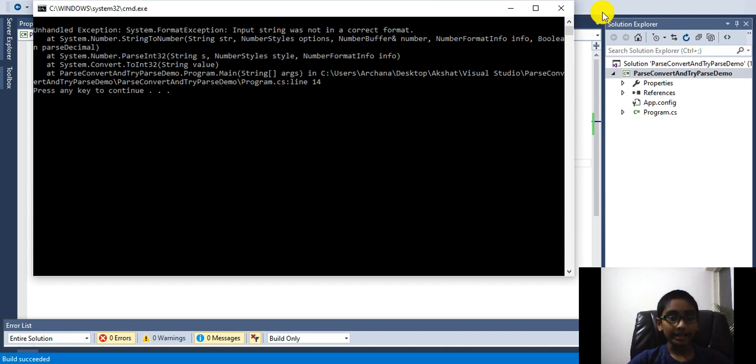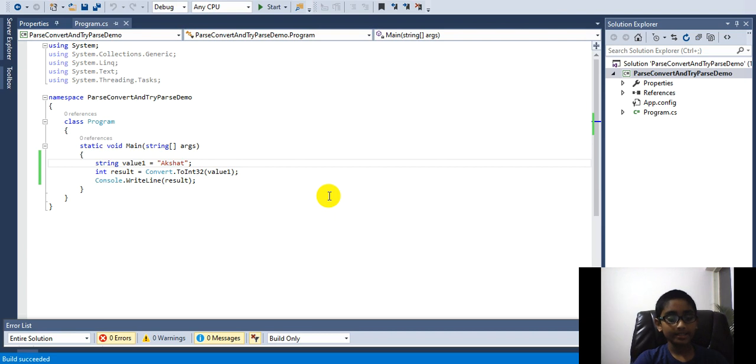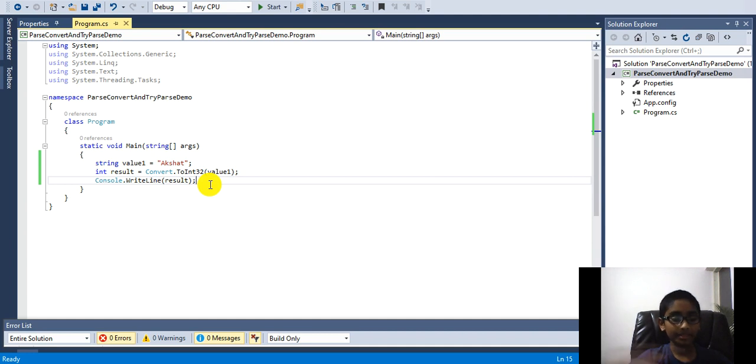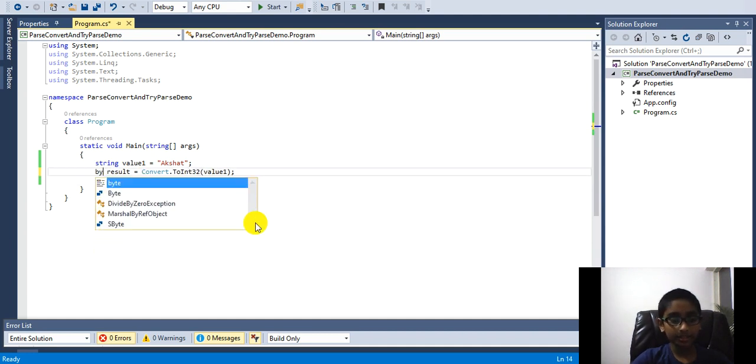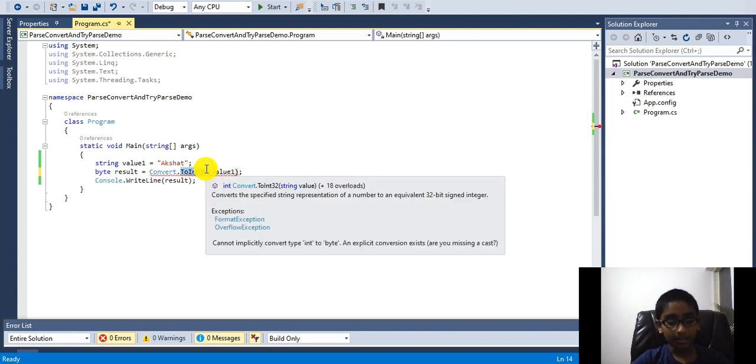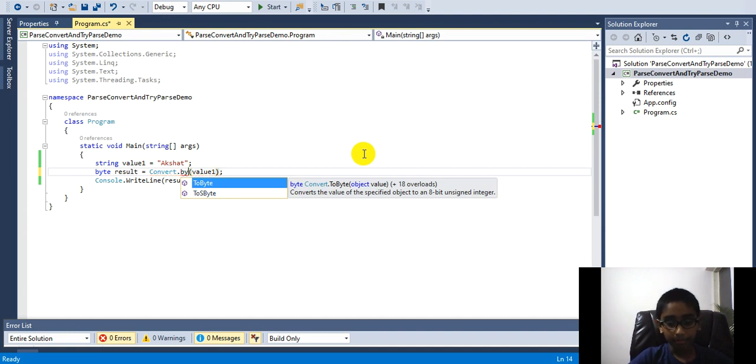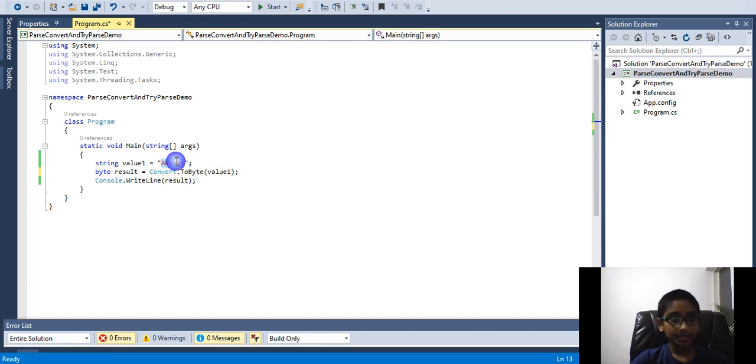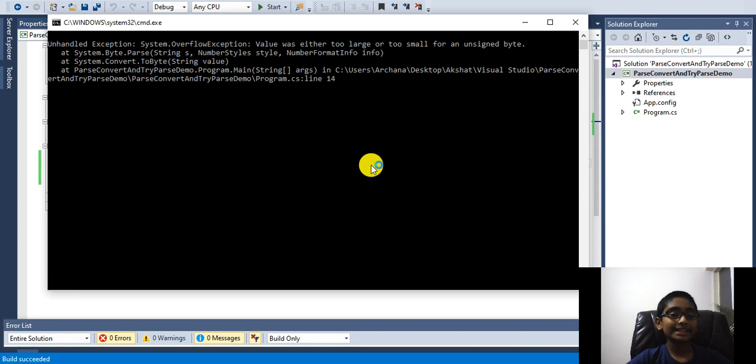So now we're going to look at another scenario. That is, if we assign the string a value that is lesser than the minimum value or greater than the maximum value. So again, I'm going to make this a byte, and not convert that to int32, convert that to byte. And instead of object, I'm going to type in 256. So that's again not in the range of a byte. There's no compile error, but let's run it. There is an unhandled exception, that is System.OverflowException.